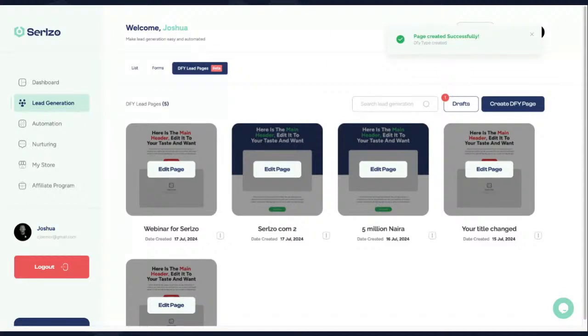The question is, are you a Serlzo user now, or are you still contemplating? Because this is one of the most powerful features of all time. And all of the templates we have released now are highly converting templates. Easy for your leads and straight to the point.